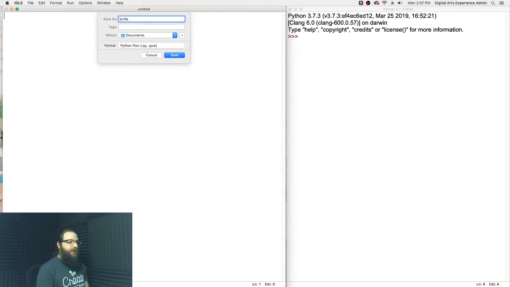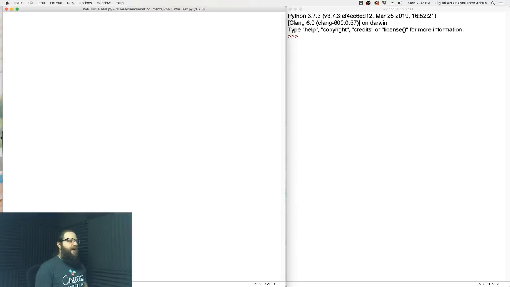Now, I cannot save this as Turtle because there is a library called Turtle, and if I save this as Turtle, Python is going to be confused about which Turtle I want to use. So I'm going to call this Rob Turtle Test. And that way, the name of the file will not interfere with the Turtle library. I've run into so many issues where students get super frustrated because they write this great program with Turtle, and then they save it as Turtle, and they go to run it, and nothing works properly because we have conflicting names. So that will avoid that. The very first thing we're going to do is import turtle. And now our Turtle library is imported into Python, and we can use it.